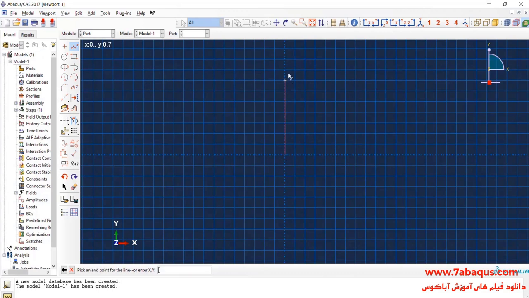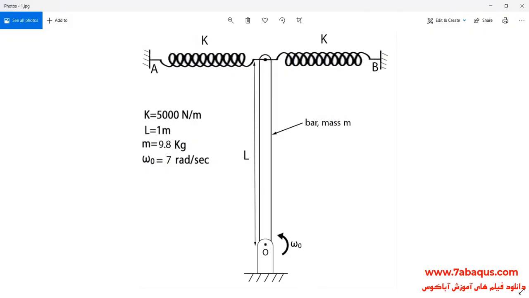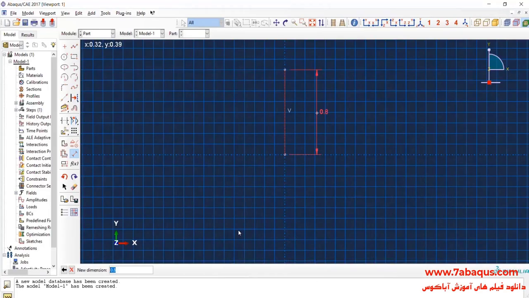I'll draw a vertical line. The length of the bar is 1 meter. Then I'll click on Done.